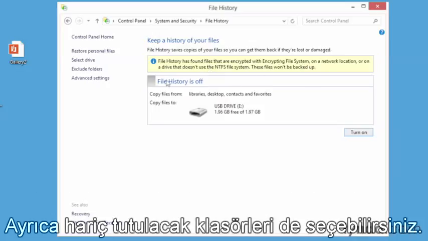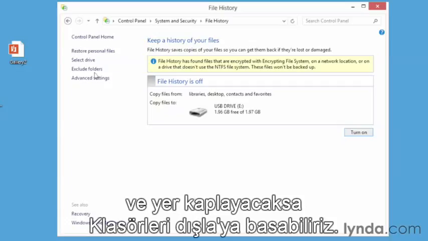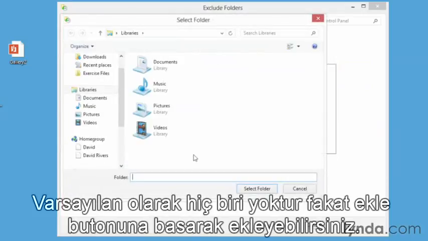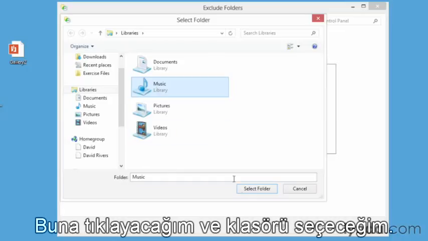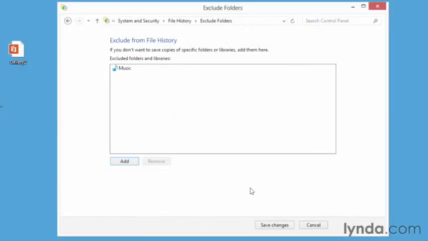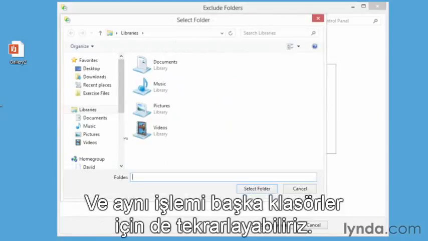We can also pick and choose folders to exclude. In other words, we might have folders that have files that we don't need to back up and take up space. Let's go to Exclude Folders. By default, there aren't any, but we can click the Add button to go in here and add some. For example, I don't need to back up my music. I'm going to click that and select that folder. It's really a library, so anything included in my music library is also included as to be excluded from my File History backup. And then you just repeat the process for any other folders.